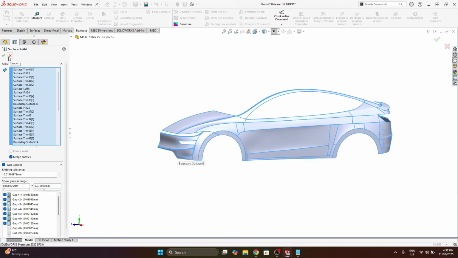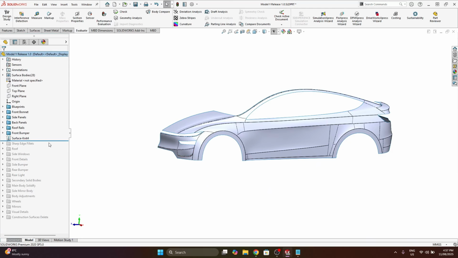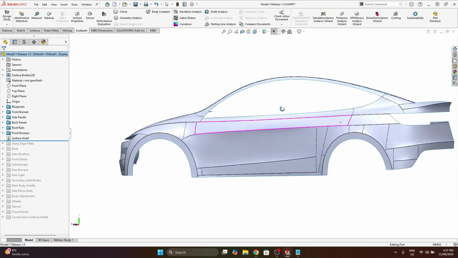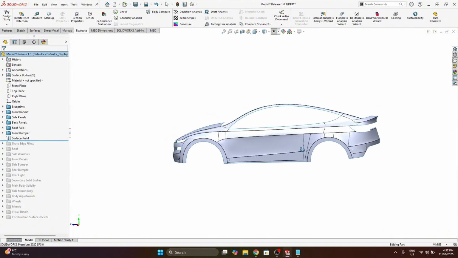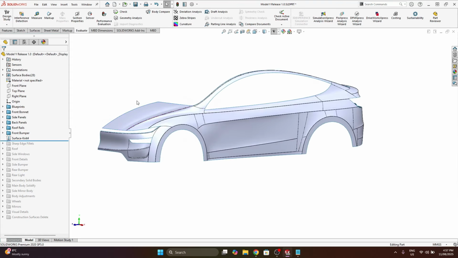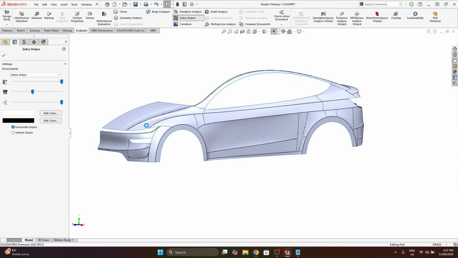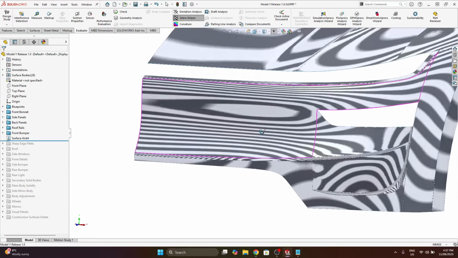Sometimes it's a bit better to do more of these as you're going along, but here I got away with doing it there. And more or less at this point, this is the exterior surfacing of the car done. Still have a lot of details to do, but getting to this stage was quite a lot of work. And I can turn on the zebra stripes to evaluate everything.